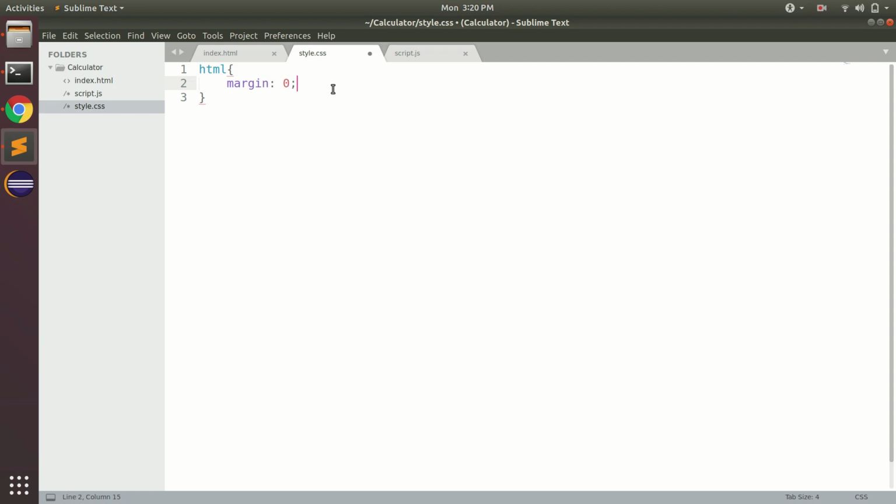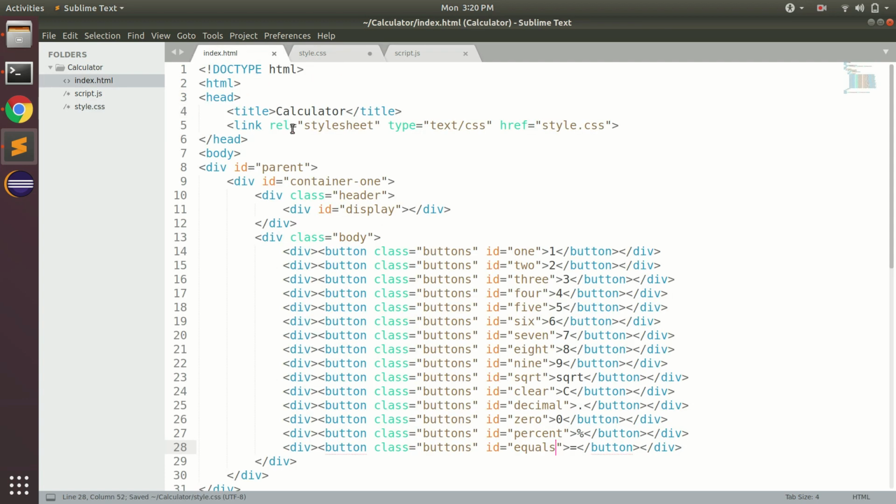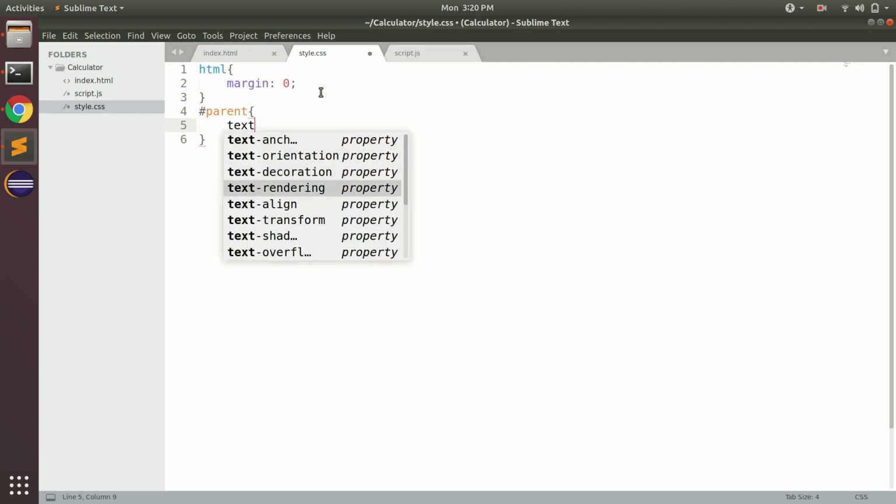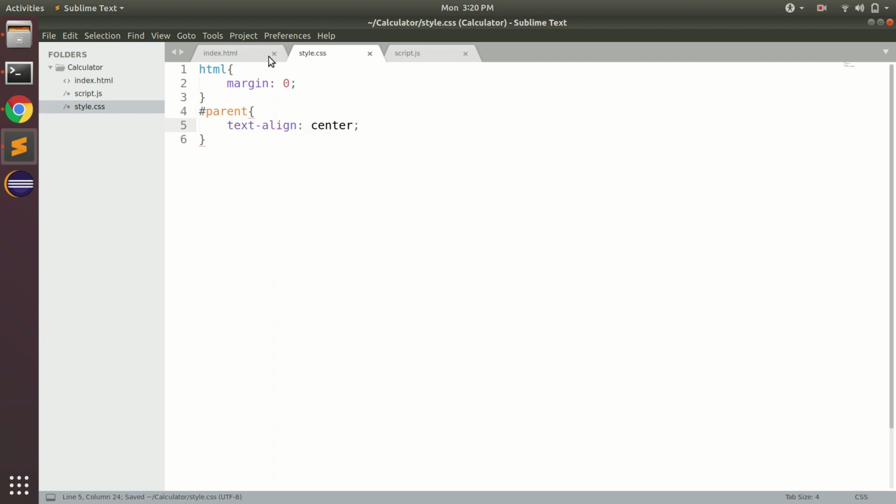First I'm going to set the HTML margin as 0, then we'll start with the parent. Okay, so hash parent ID, let me just set text align to center, so that our calculator is made in the center of the screen. Next is I think container 1.